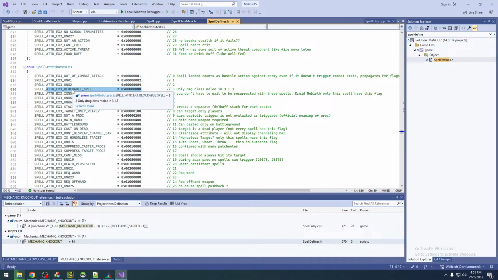This doesn't exist on a whole lot of spells, but it does exist on many spells. It means that it's typically a melee ability or physical ability, something like Sinister Strike or whatnot, that is able to be blocked. And obviously most spells in vanilla aren't blockable, but these, with this flag, would be blockable.